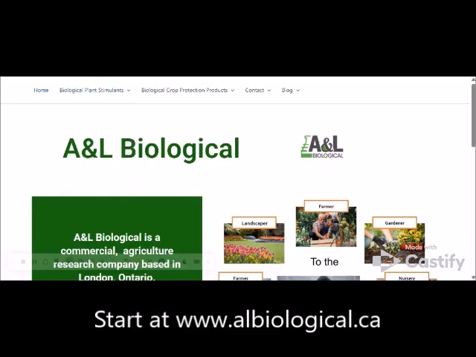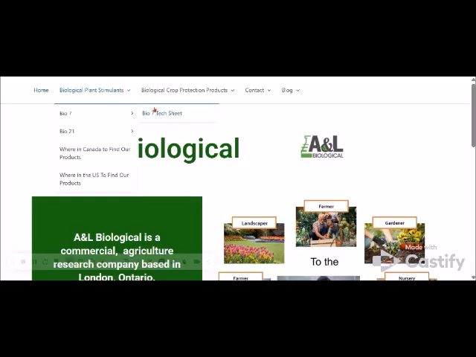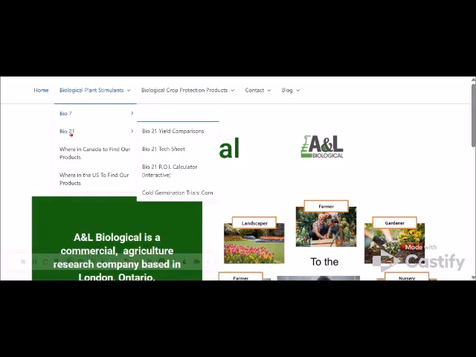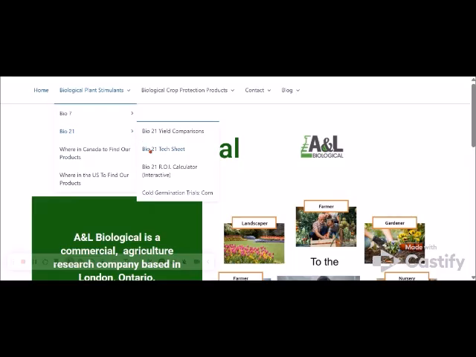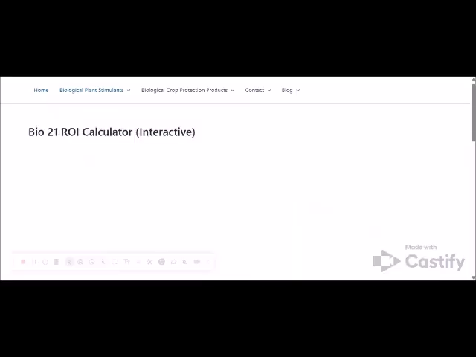To use the nitrogen return on investment calculator, start by going to albiological.ca. Then you'll see in the top menu, Biological Plant Stimulants. Hover over Bio 21 and then click on the ROI calculator. Here we are. It takes a couple of seconds and it will start to appear.